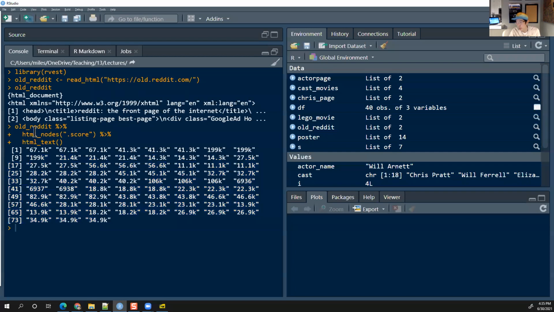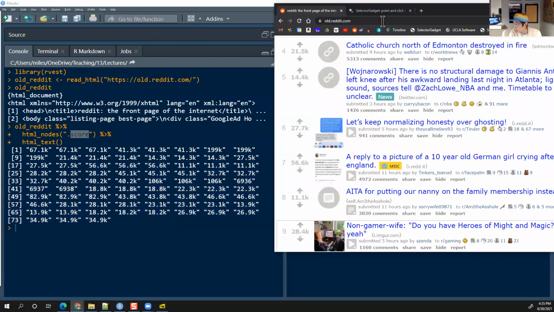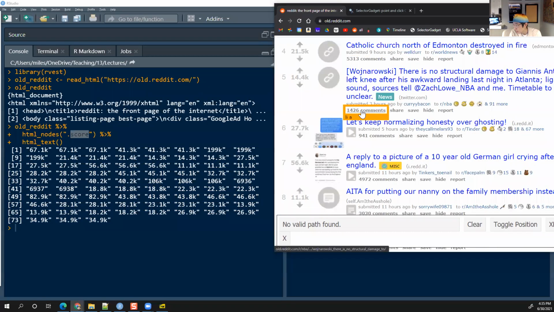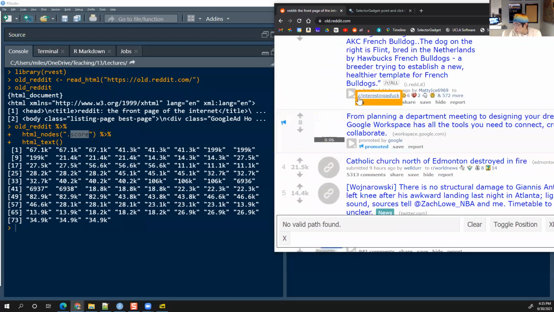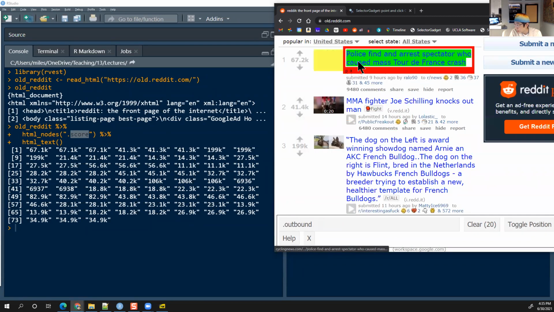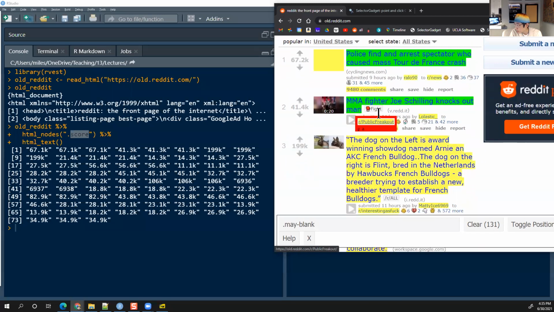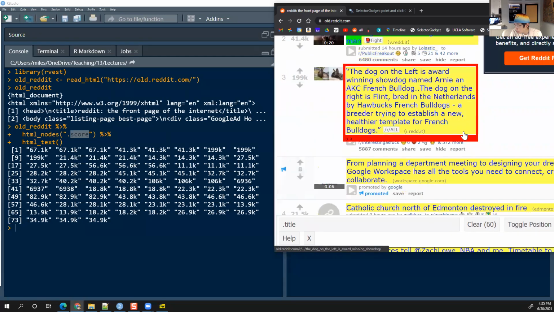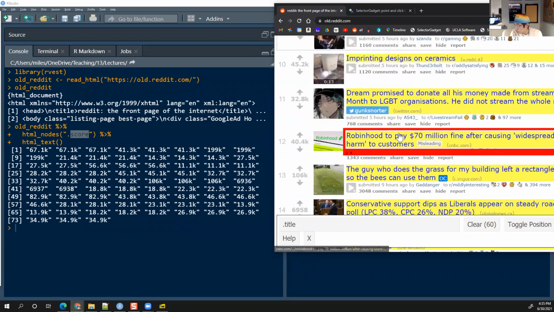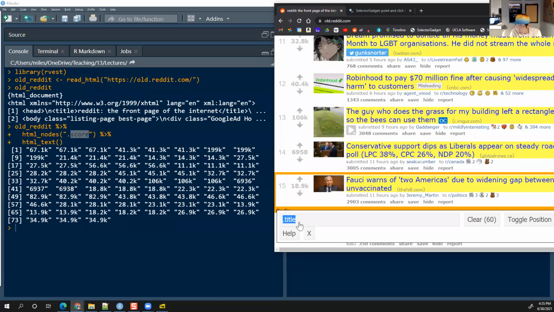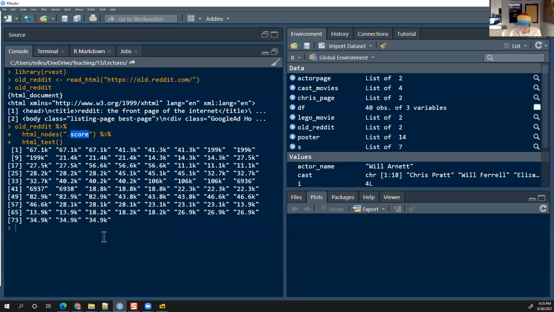What's happening here is just using the Selector Gadget. You highlight what it is that you want to pull. So if I want to pull out the title, I want these things in green. I don't want everything that's showing up in yellow, so I'm going to undo that. This looks like what I want: .title. Let's go ahead and try that.